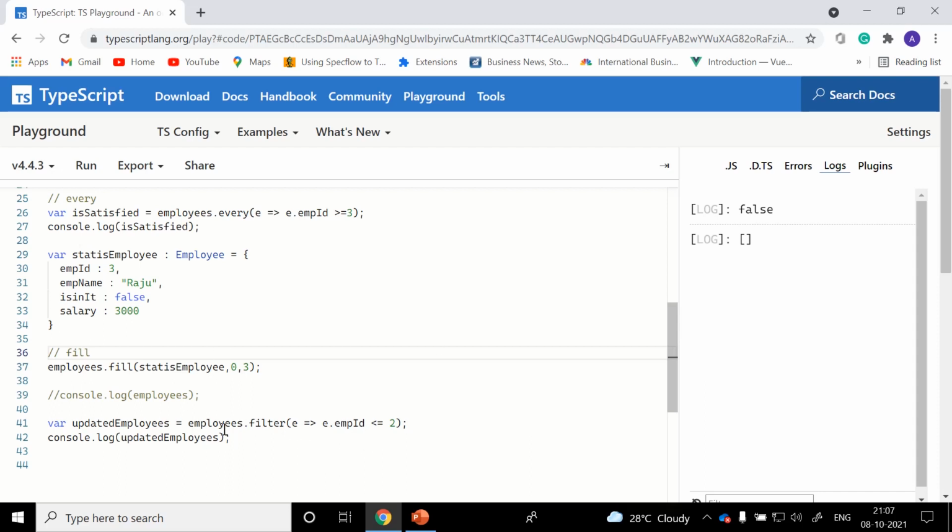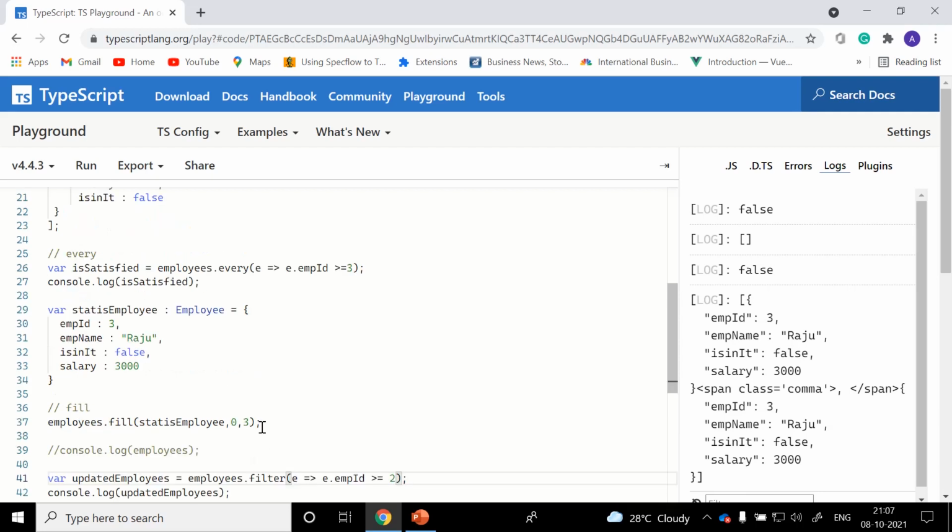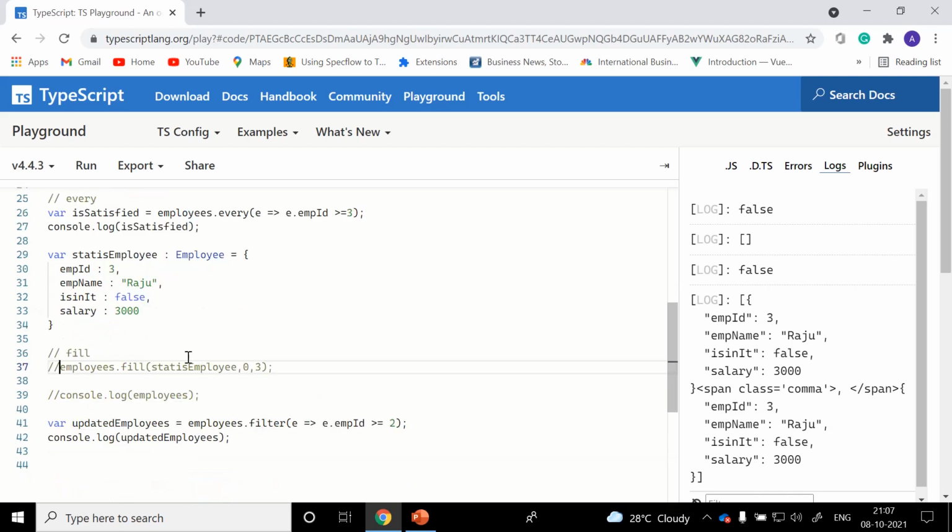If you observe clearly, now all our employee IDs are three. There is no ID less than or equal to 2. Then, if you change this to greater than or equal to 2 and run it back, we'll get all the employees present. If you want to test the clear advantage of this filter, comment out this static employee field. Otherwise, we'll see this updated employees object.